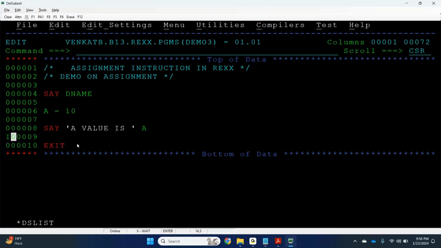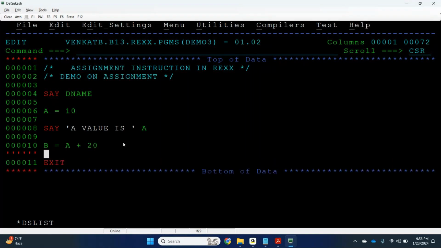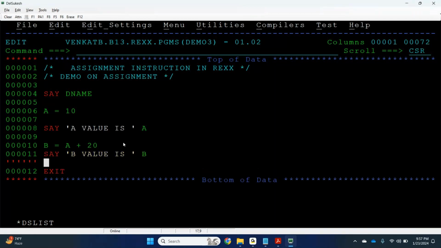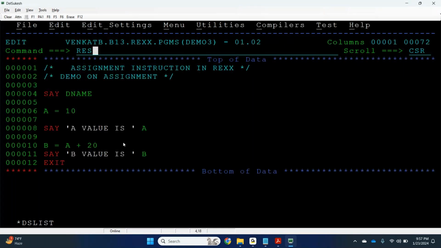Okay. So B is equal to A plus 20. What is the A value earlier? 10. 10 plus 20 is 30. 30 is going to be stored in a variable called B. Say B value is, and I should now get 10 and 30. So this is again an assignment statement only.